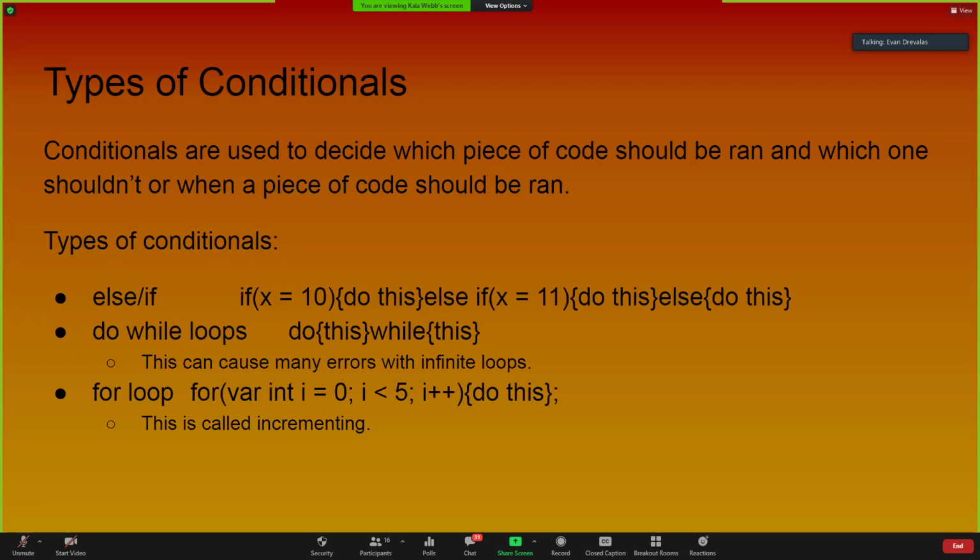Do while loops would run a line of code while x is equal to 5, or something like that. And when x isn't equal to 5 anymore, it would stop doing that. For loops are mainly used for incrementing. You would declare the first variable, which is integer i, and you would say i less than 5. The i++ means that every time that for loop runs, it'll increment i by 1. So after it goes through it 5 times, it's not going to do it again.